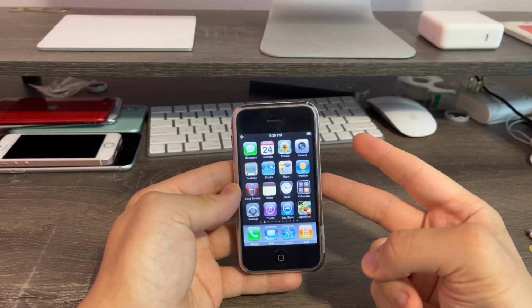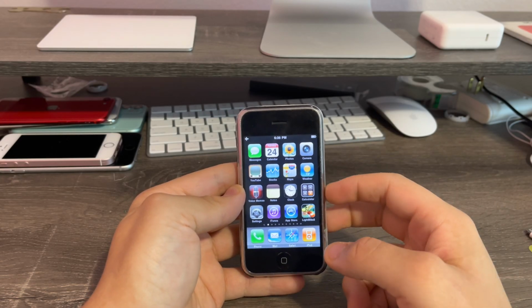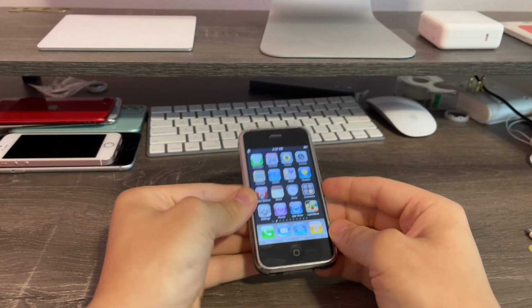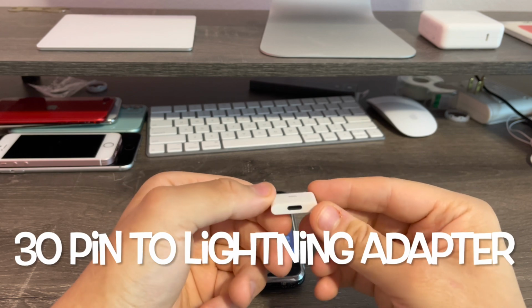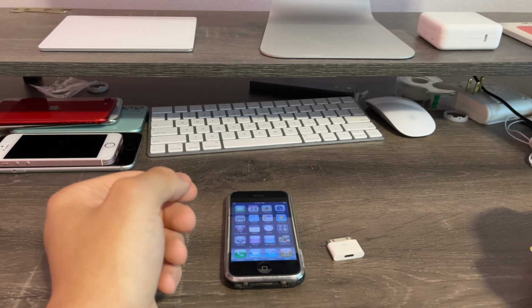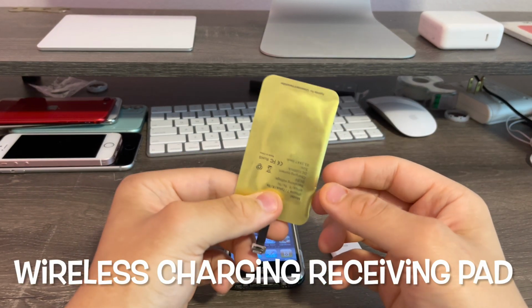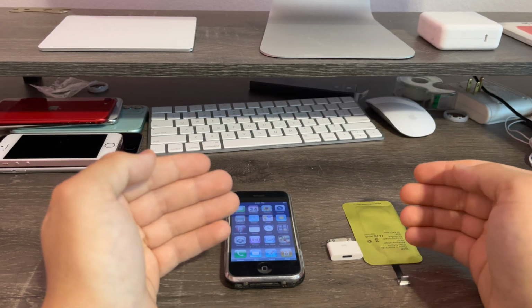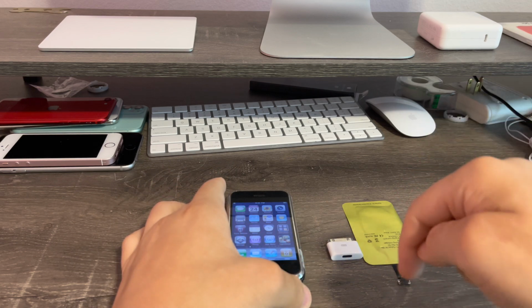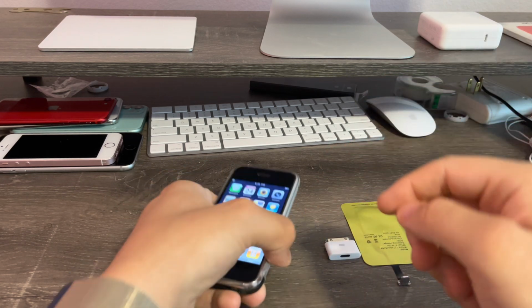Okay, so there are two things you guys will need in order to get real wireless charging on the iPhone 2G. The first thing is you'll need this adapter for 30 pin to the lightning cable. The second, you'll need this wireless charging receiving pad right here as well. And if you guys want to try this modification out for yourself, I'll leave the link for both of these in the description below.